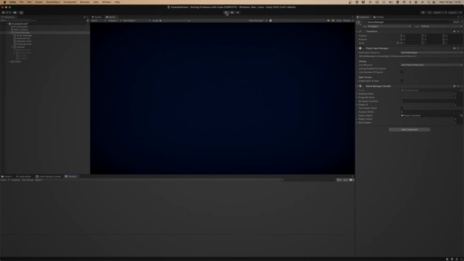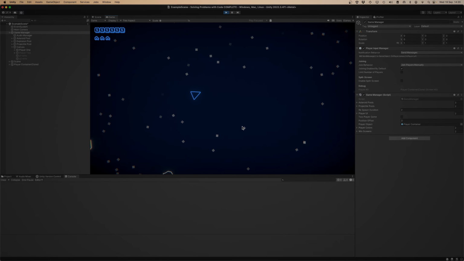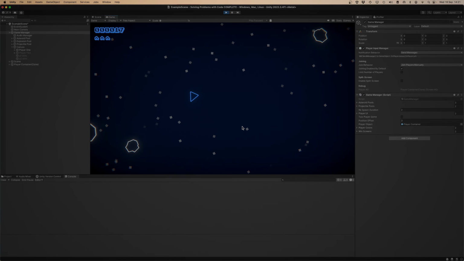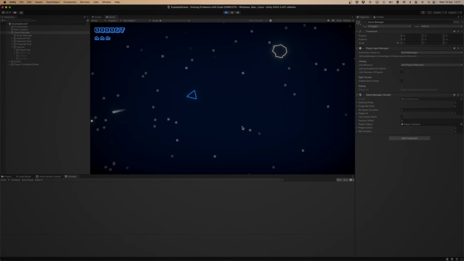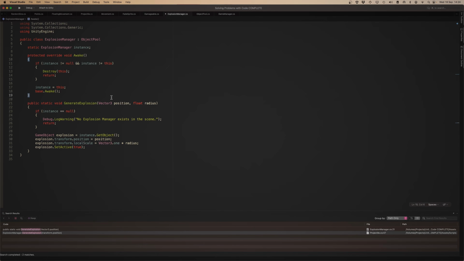So back in here, I'm going to see if this works. Come on, give me an asteroid. There we go. Yep. So wherever a damageable script is working, an explosion is being correctly generated. Okay, so now I can generate an explosion wherever I want, with a position and a radius.